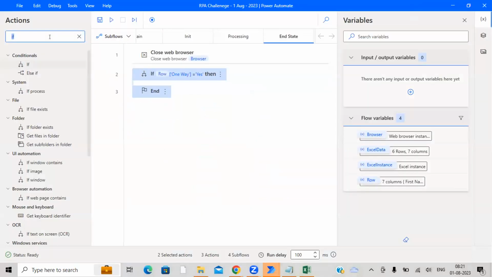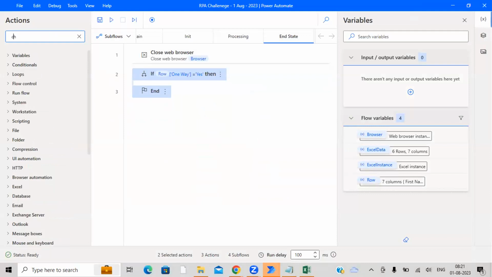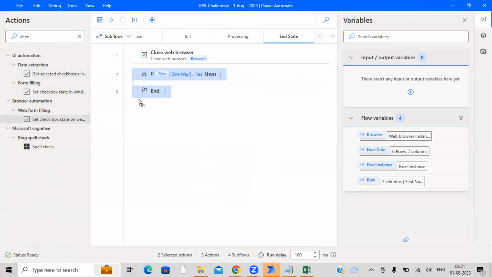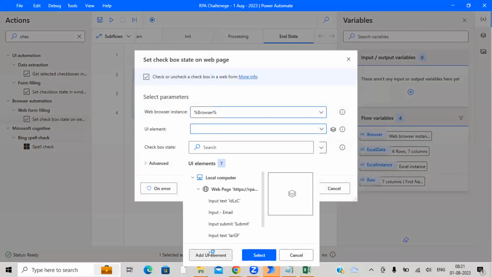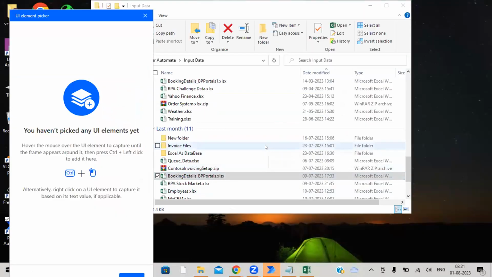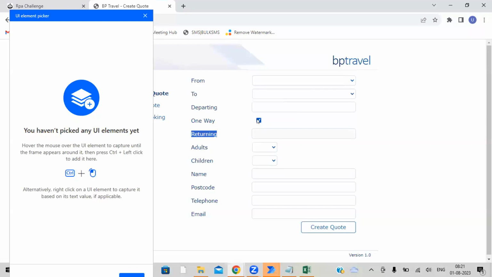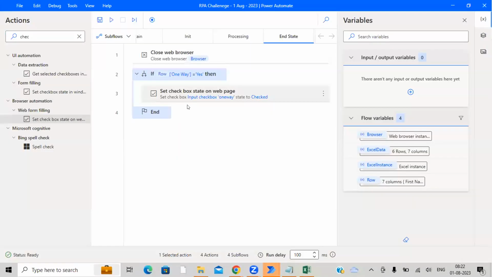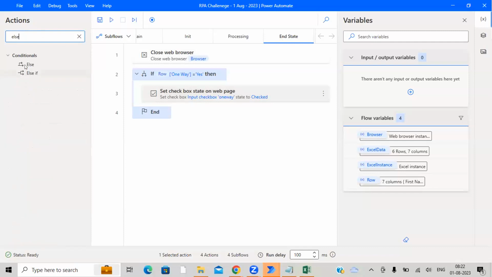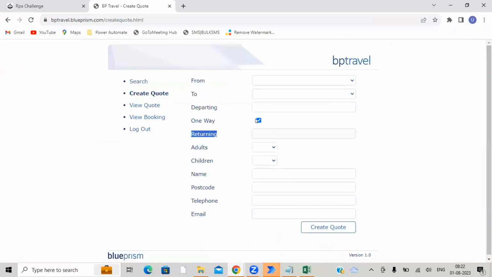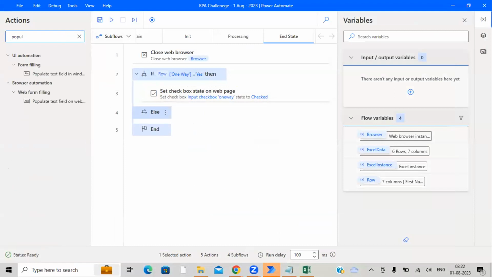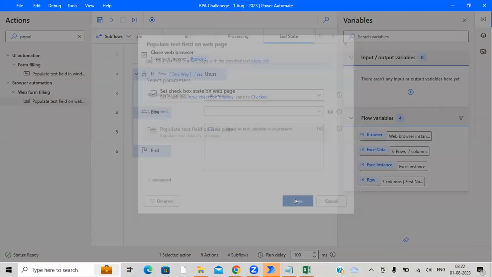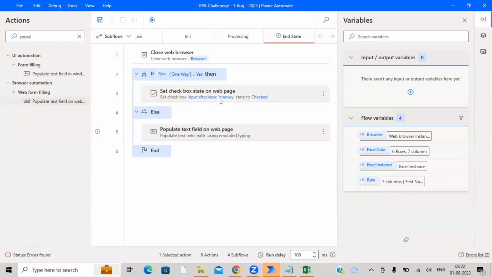So here we can use click, or checkbox, whatever. Where we want to click, we want to click here. If this condition is false, it means it's a two-way ticket booking, so we'll mention else. And now we'll not click on the one way. We'll just type the data into the return, so we can use populate. That's it. Apart from this condition, the rest of the flow is very similar.